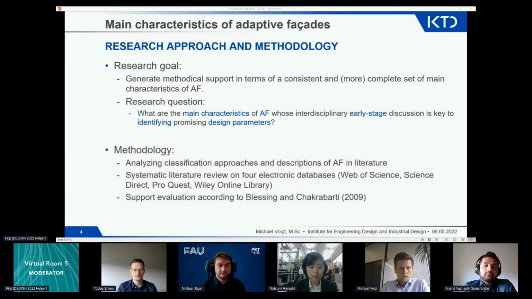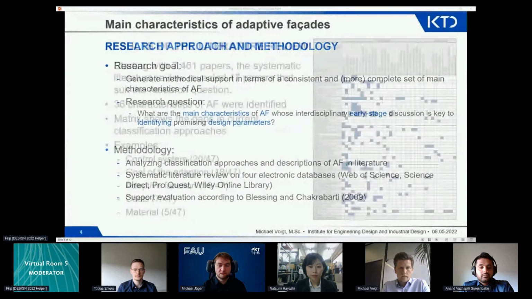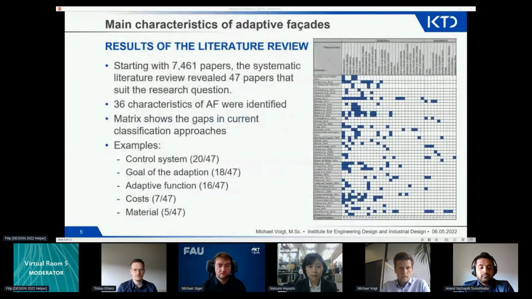The research methodology chosen is that we start by analyzing classification approaches and descriptions of adaptive facades in the literature. We therefore did a systematic literature review in 4 electronic databases, and afterwards, to evaluate everything, we used the support evaluation according to Blessing and Chakrabarti. The results are then 7,500 papers that were systematically filtered and then revealed 47 papers that suit our research question.